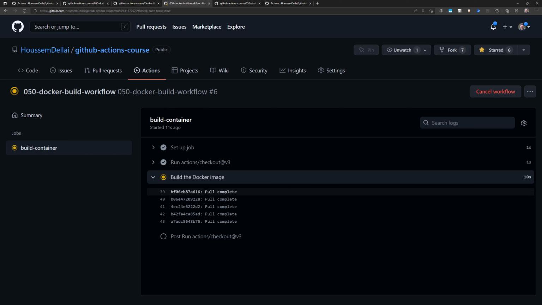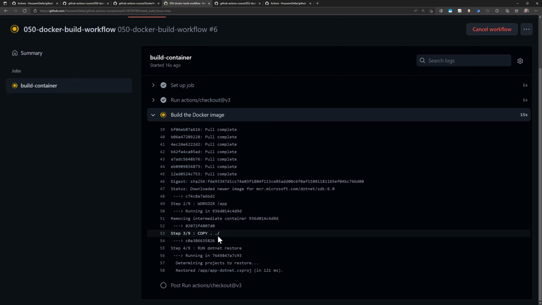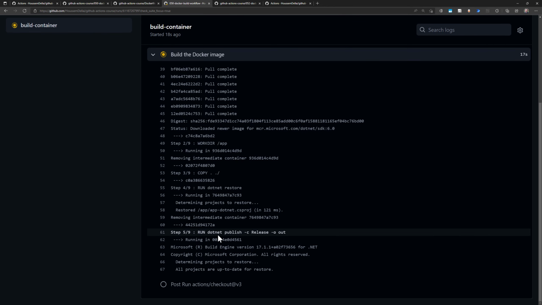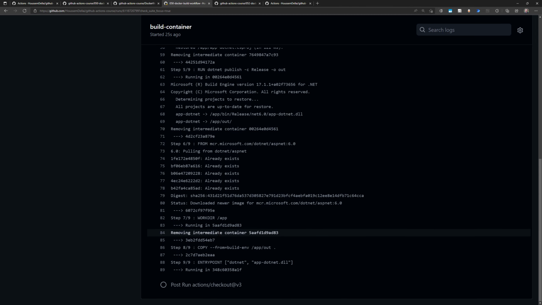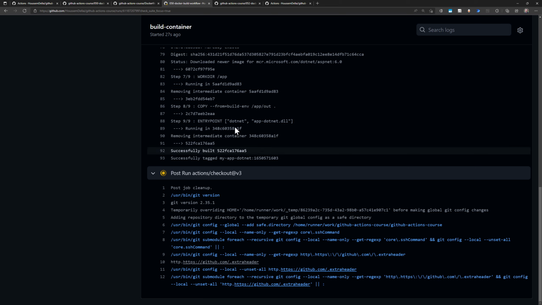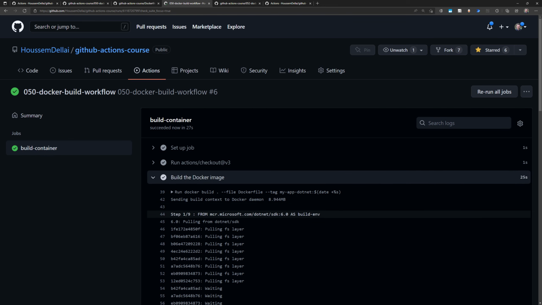So first it will pull the Docker images for me because they don't exist on the runner. When the runner is created, GitHub Actions will create a new runner for me. It's a virtual machine that is cleaned up, so it doesn't contain those images, and it needs to download these images each time. We don't have a cache on those images.